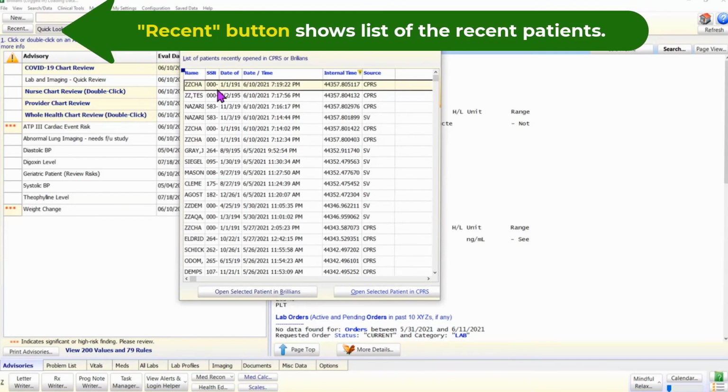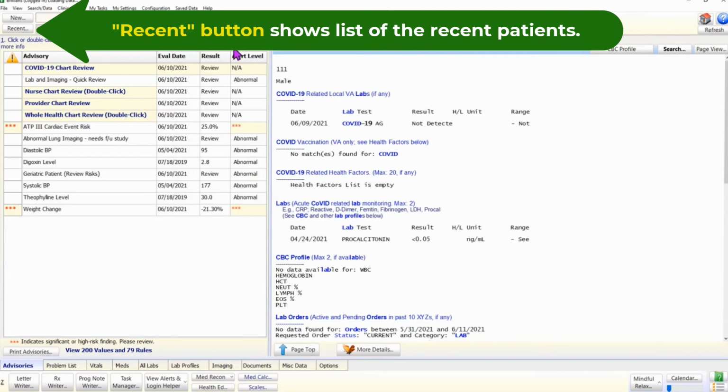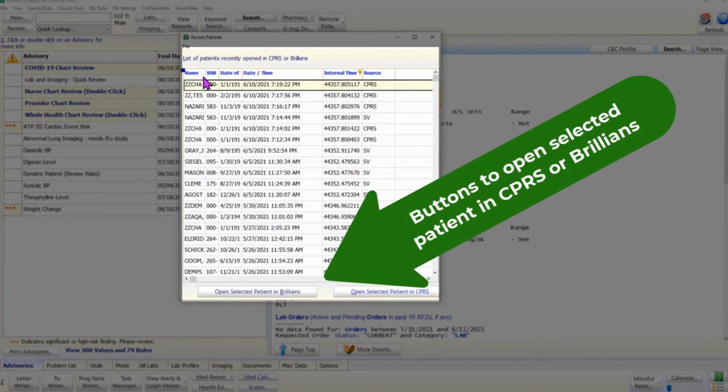This button is located just below the New button, in the left upper corner of the main form. The button click opens a form which shows the list of your recent patients. Using the buttons on the bottom panel of this form, the user can open the selected patient in CPRS or Brillians.